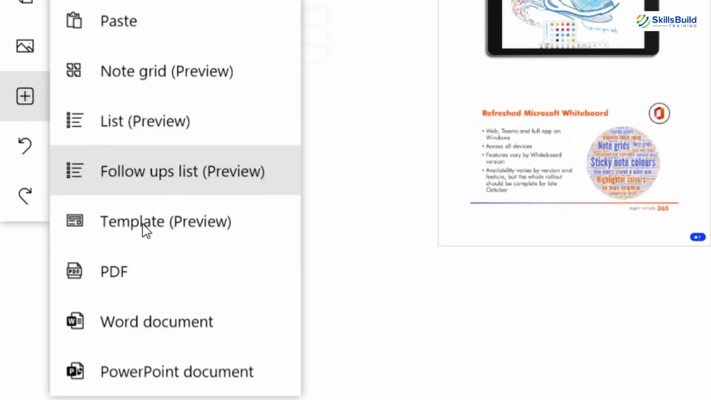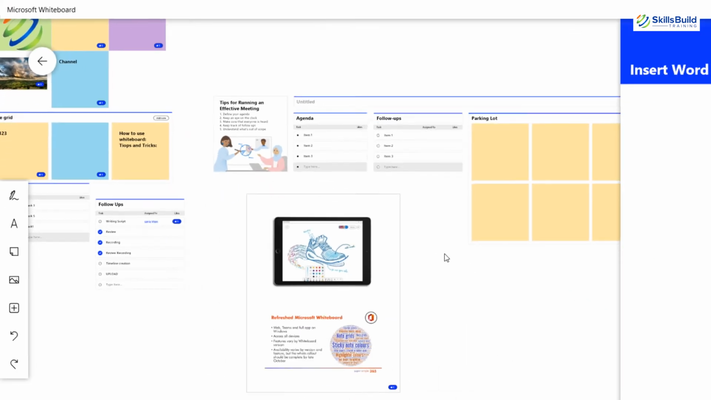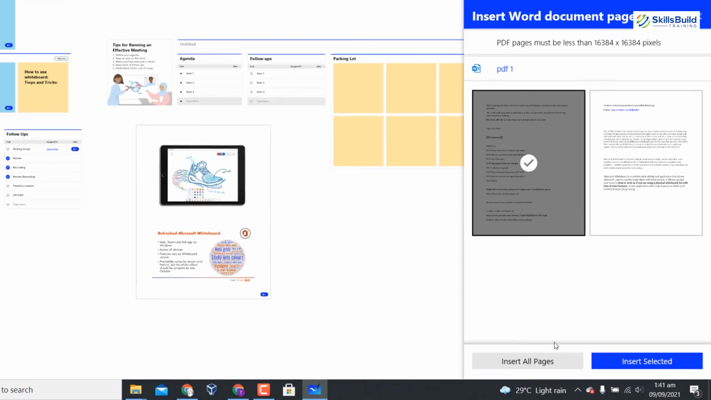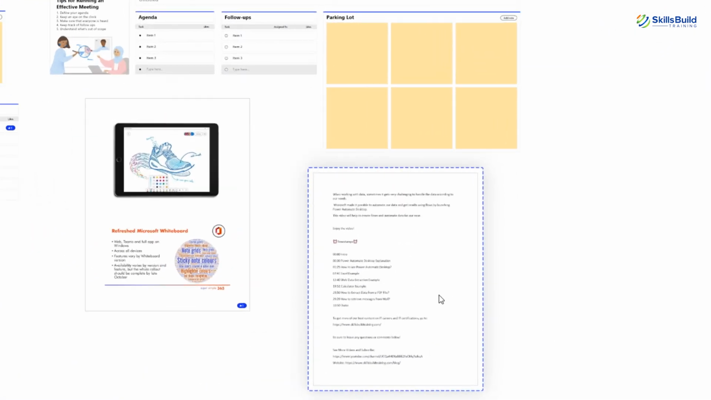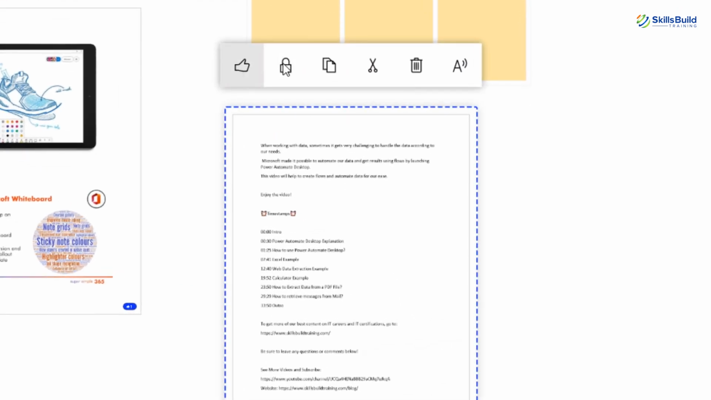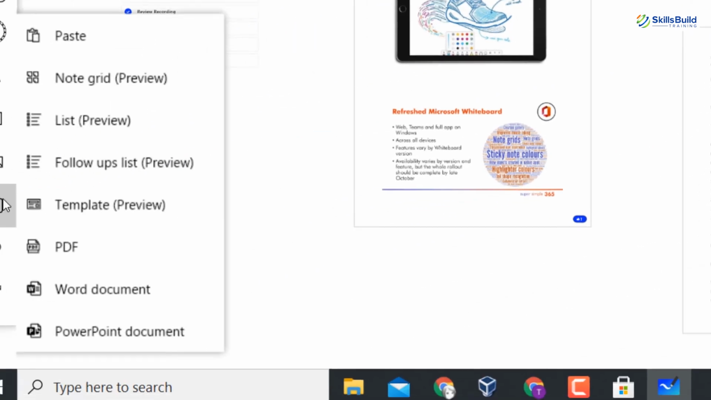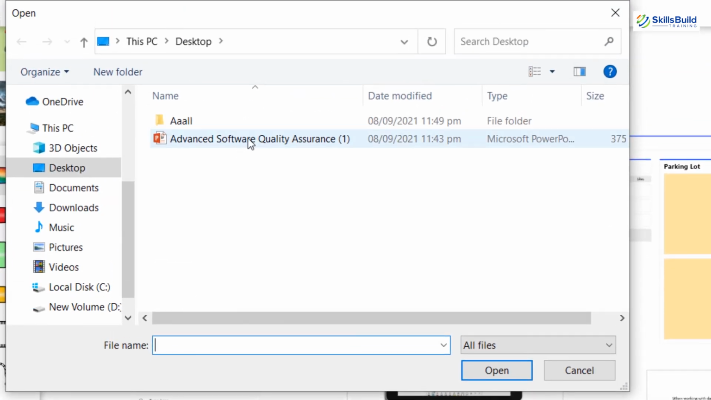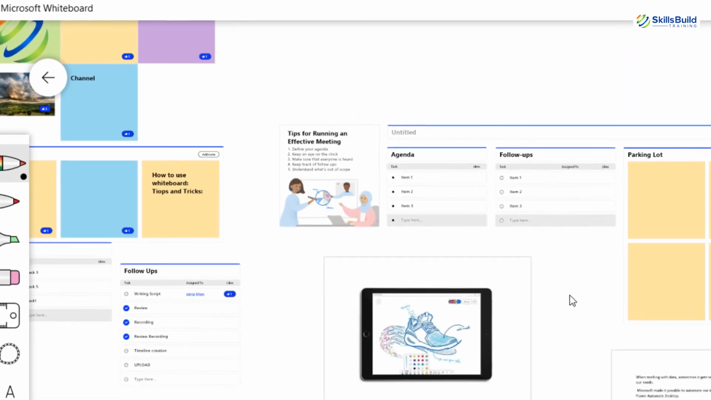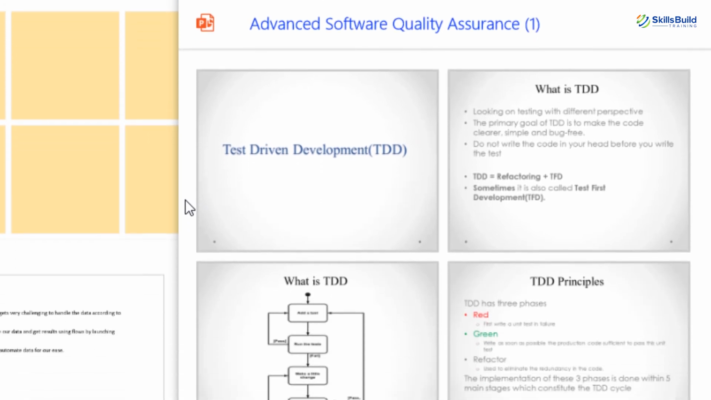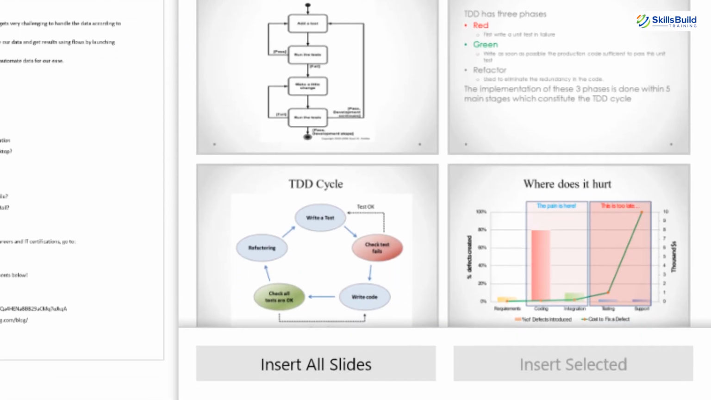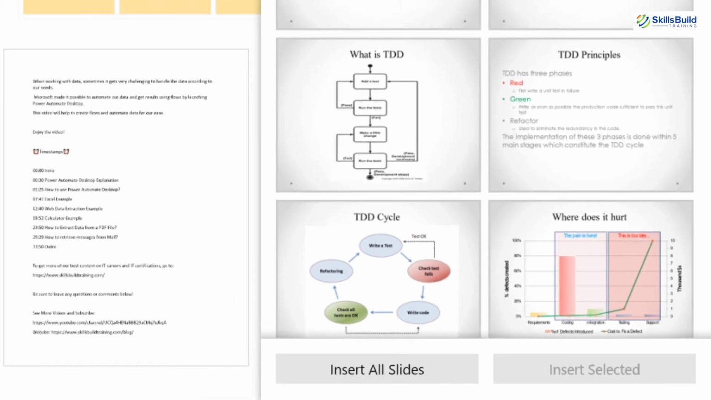Now coming towards the next thing, that is Word document. You can also insert a Word document. Now insert the Word document page and then select it. Now here is the page. Drag it here. Now here you have different options. Similarly, you can insert a PowerPoint document here as well. So it is quite feasible to insert different documents here when you are using Microsoft Whiteboard, as it will help you to give proper information to the students or your team.